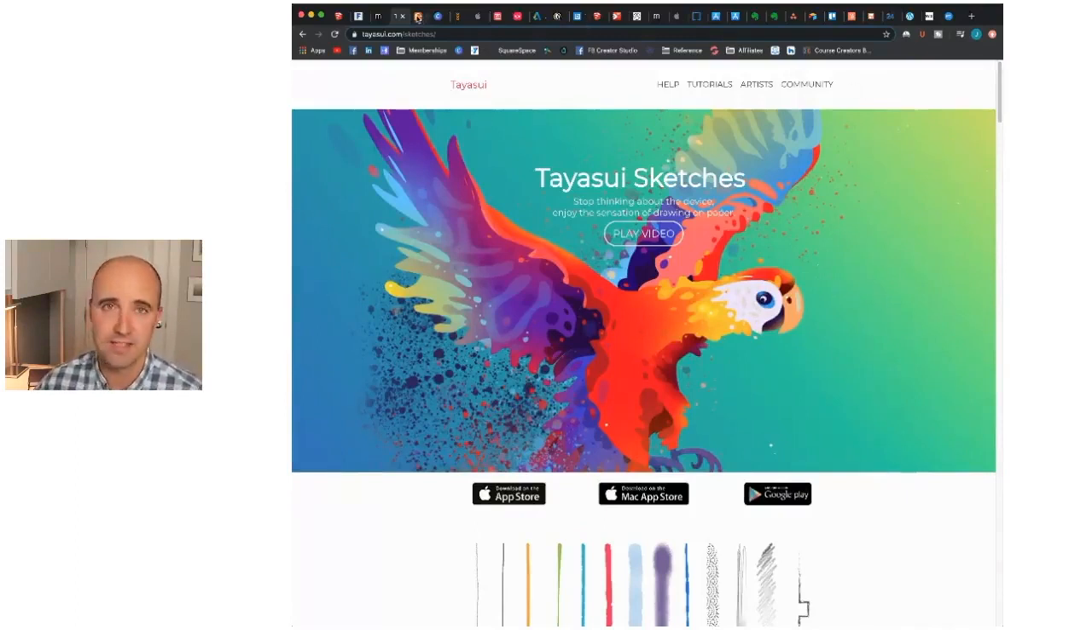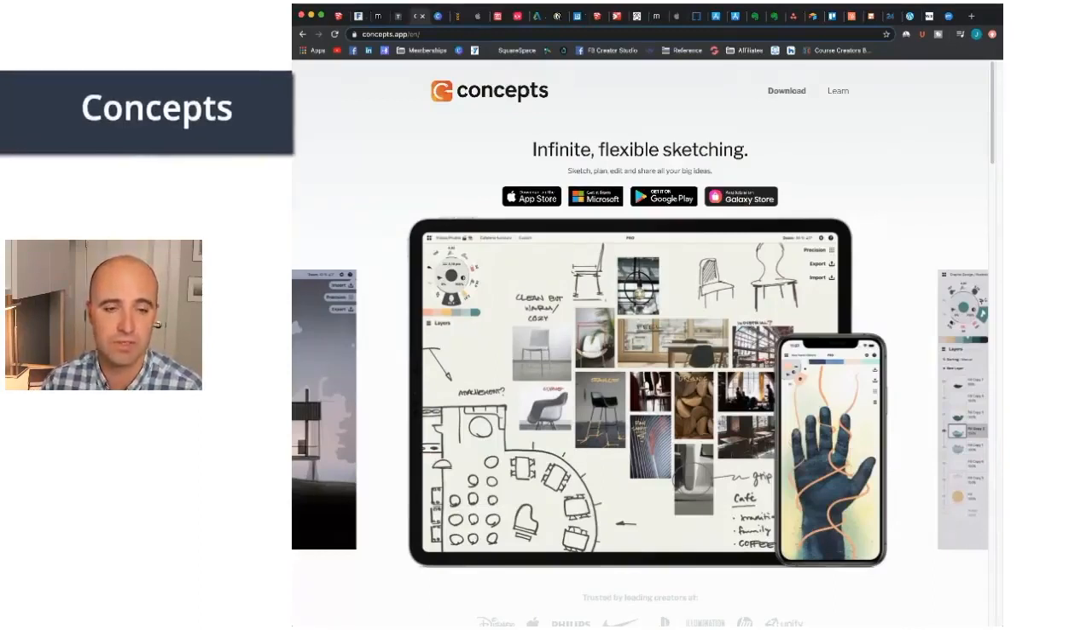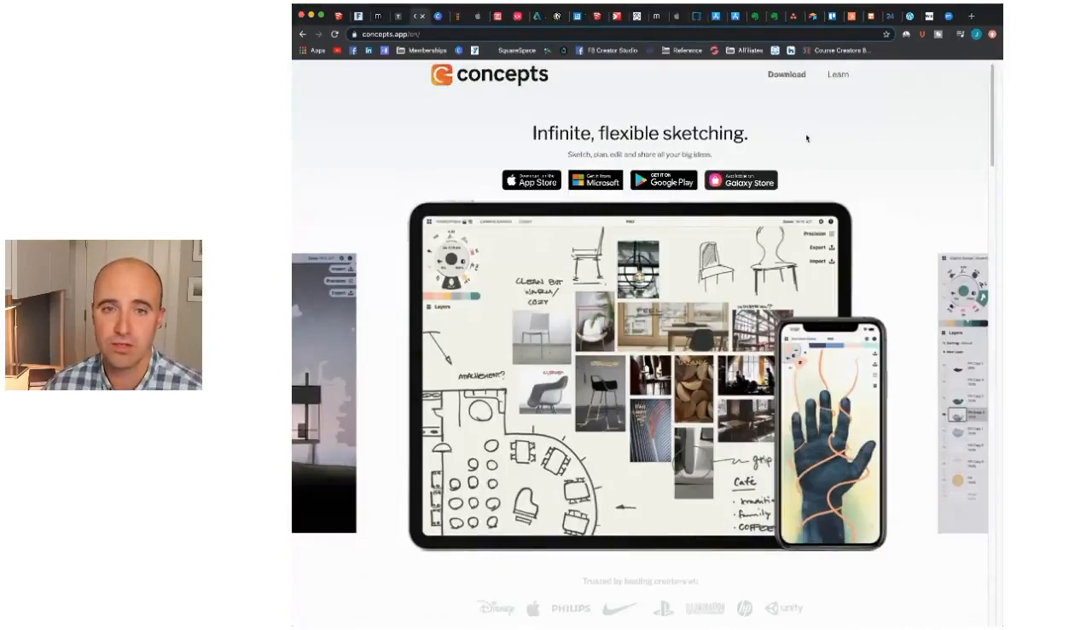And then finally in the sketching category, Concepts. Again, not one that I have played with. What stuck out to me here is the ability to drag in photos, the fact that it's almost as much a sketchbook as it is just a clean sheet of paper to put your ideas down on. So that's one that you could explore as well.